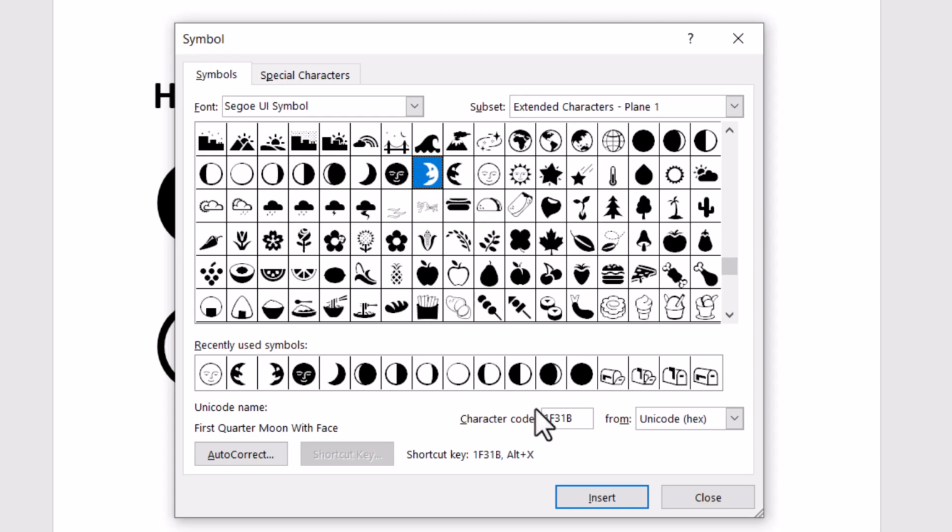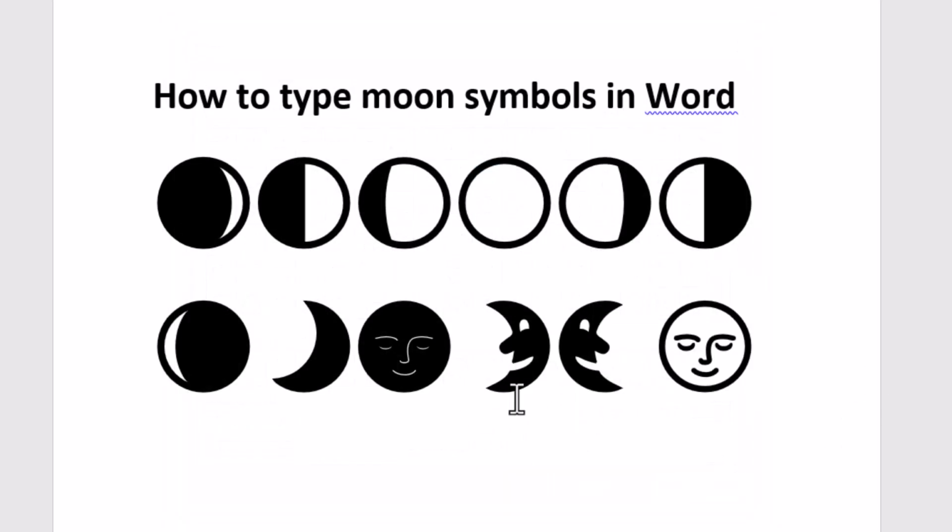Now this one is 1F31B, 1F31C, so just type and insert, and this last one is 1F31D, so just type and insert. Now close it. So these are all the moon symbols in Word.